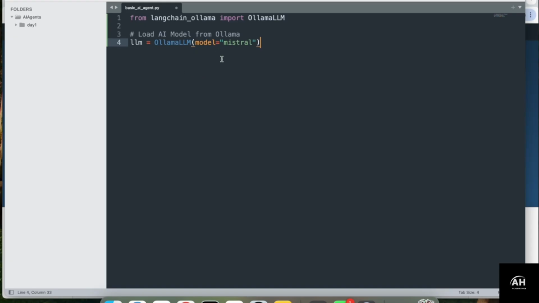This initializes the AI model. The Ollama LLM with model equal to Mistral creates an instance of the Ollama LLM class and assigns it to the LLM variable. Now, Mistral, as I mentioned, specifies the model being used. You can replace it with Llama 3 or Gemma or anything else that you want that is supported by Ollama. Now, the LLM object here will be used later to generate responses based on user input. So keep that in mind.